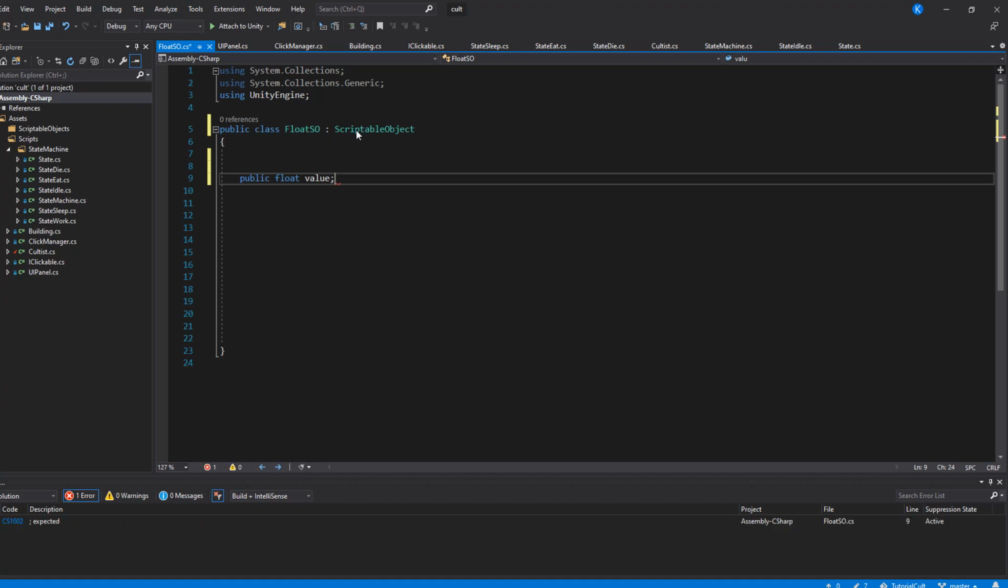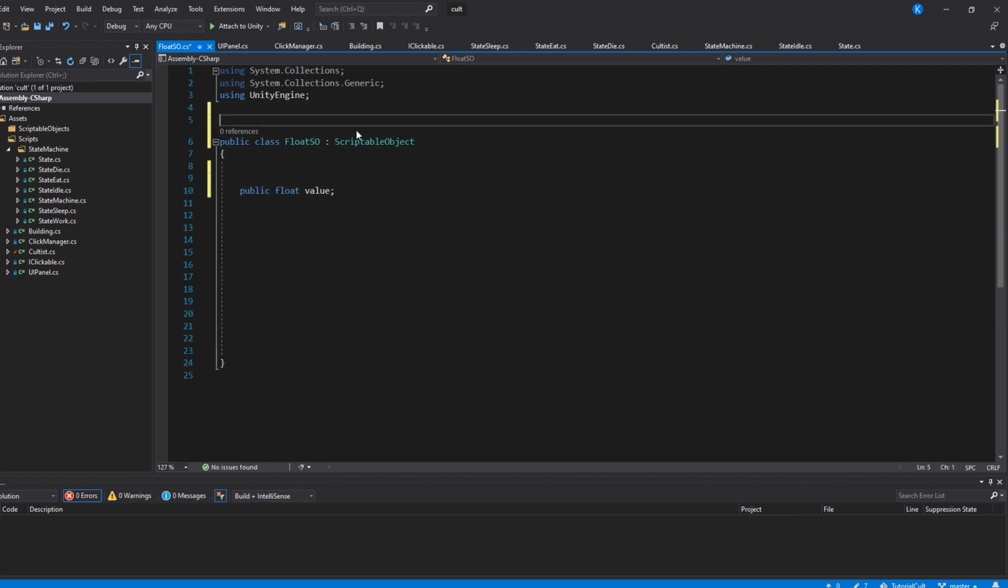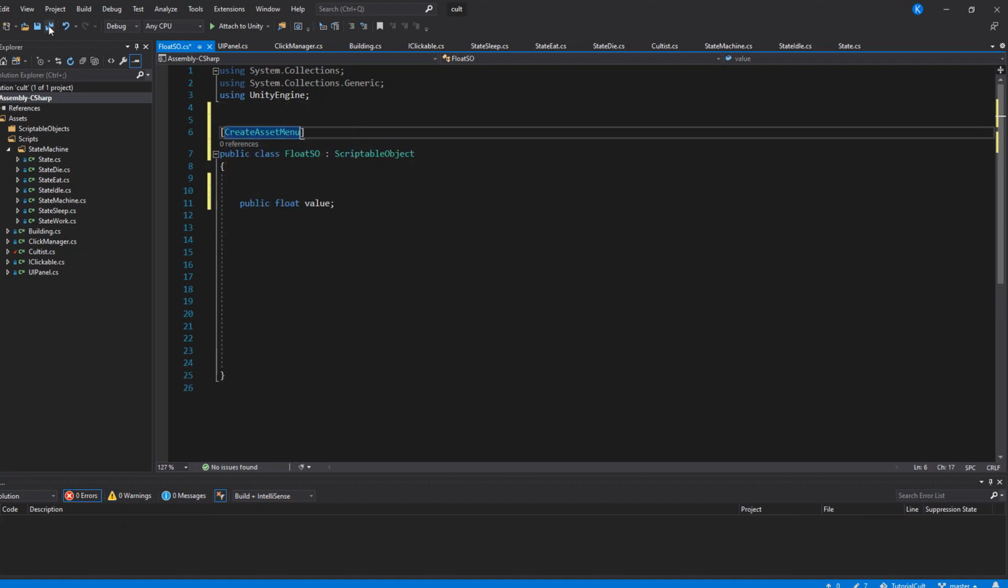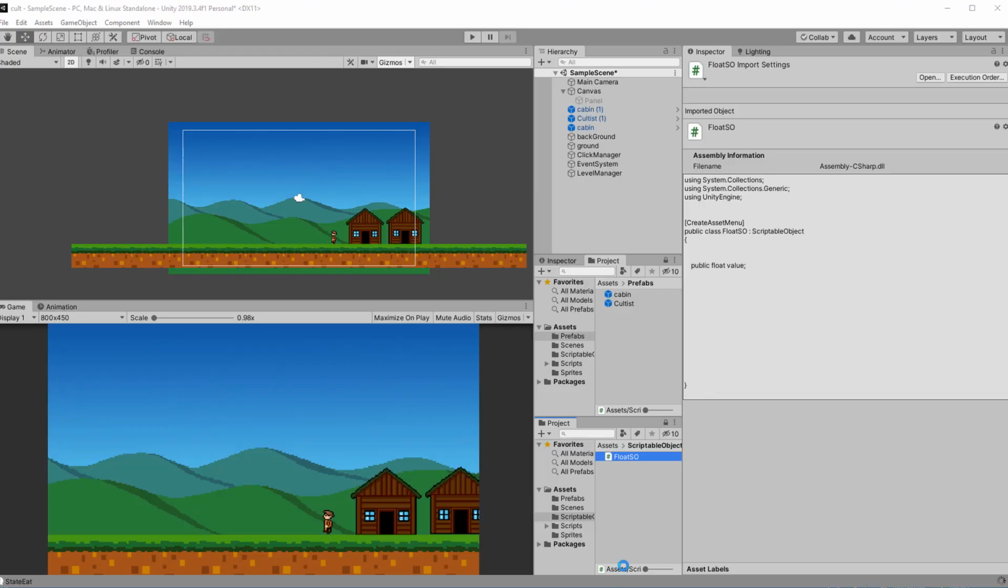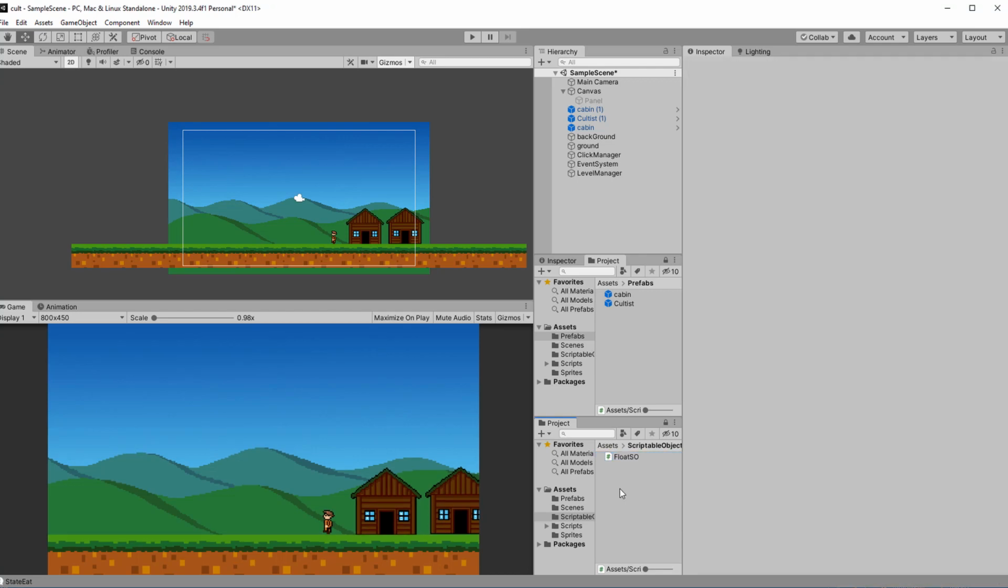Unlike classes, we can't just create multiple instances of the script at runtime. Instead, we create instances in our assets. For that, we need to add the CreateAssetMenu attribute. After saving, we can go in our assets, right click and create an instance.